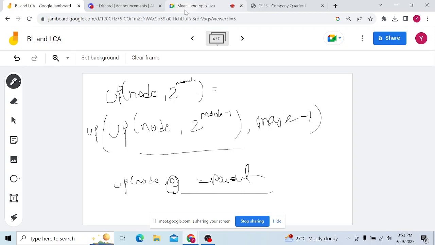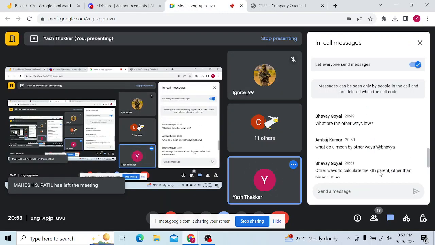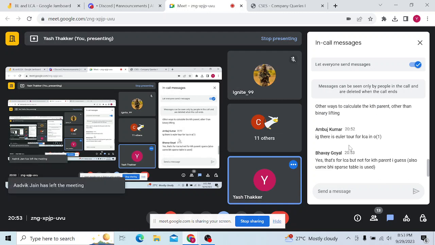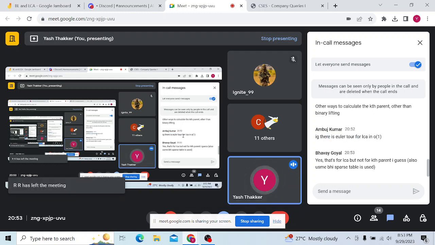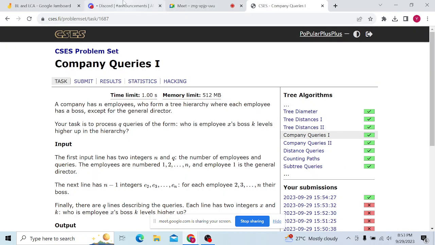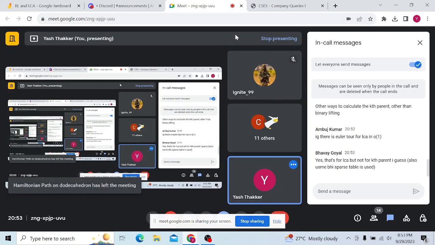Does anyone have any doubts? Or should I continue? Yeah, you can find the answer in order of one as well, but that's not generally necessary in the problem. Order of log n generally works fine, and that's a little complex. So we can go on to the solution, I assume.